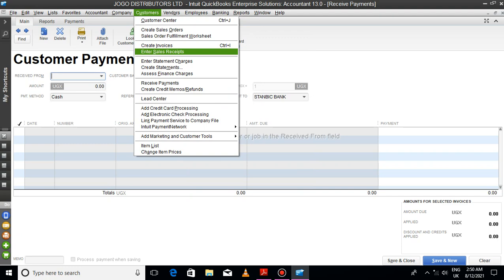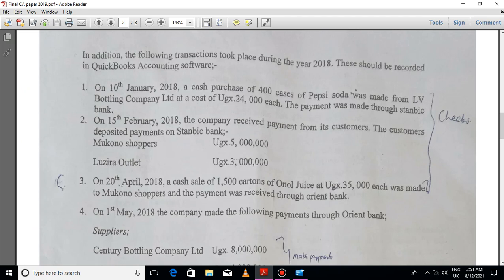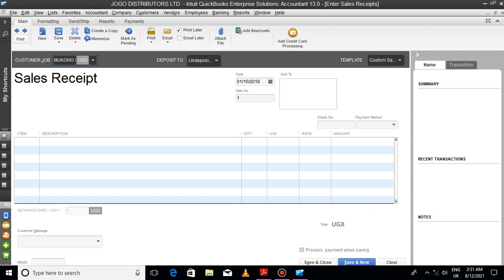Sales receipt. It shows that because he's buying. Mukono Shoppers is buying. So see, you come and say Mukono Shoppers. He deposited the money on Orient Bank. He's buying one.